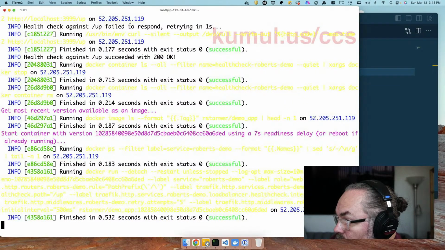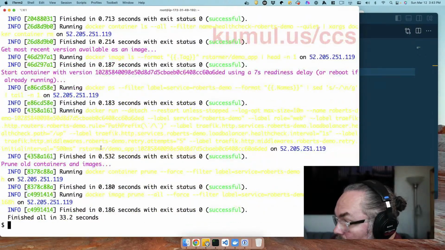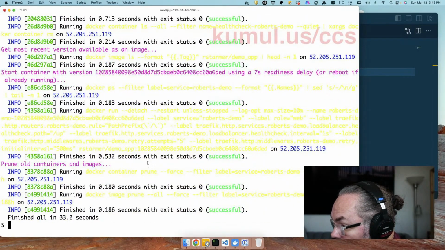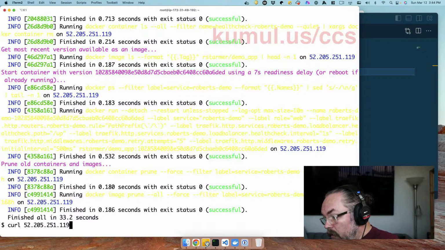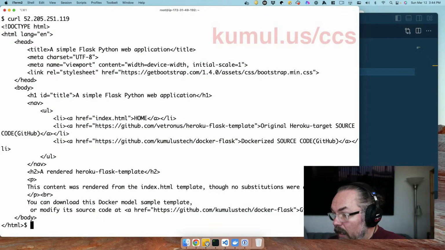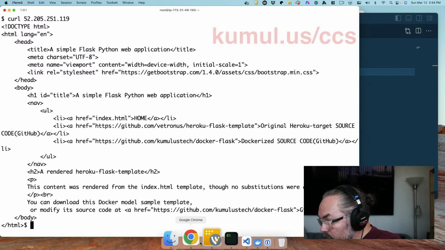You can see that it's on 52, so it is actually checking on the remote host that the container is up and running, and it's doing that by checking the up endpoint. Looks like it was happy with that, and then it's running the instance and attaching it to the Traffic machine, pruning old containers and images, and it's done. So if we actually hit this up, we can do a curl here. We could just ask for the address, and here's the page rendered that we had. We can hit it in a web browser too.